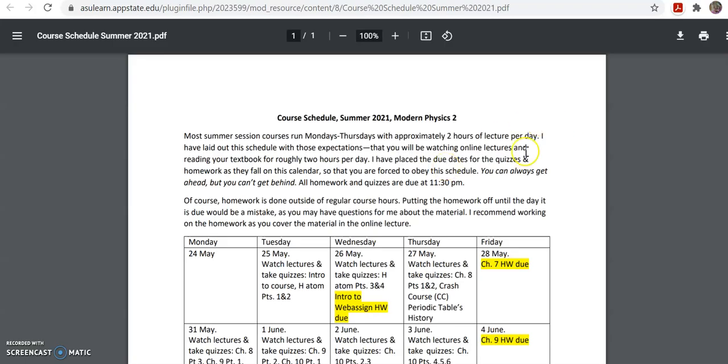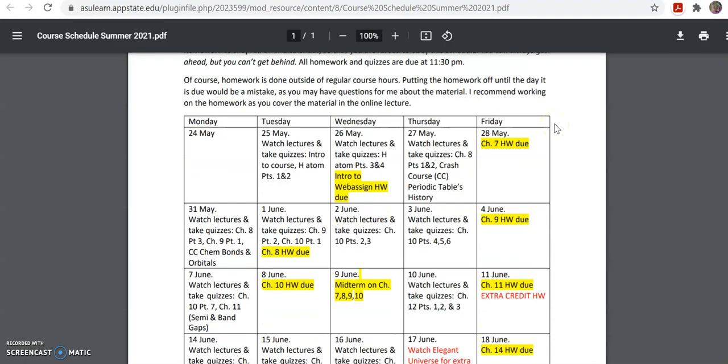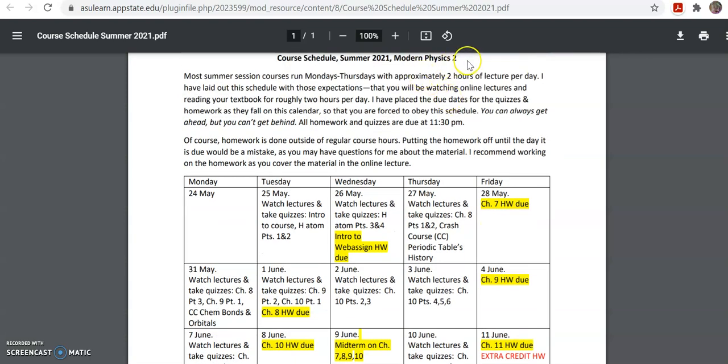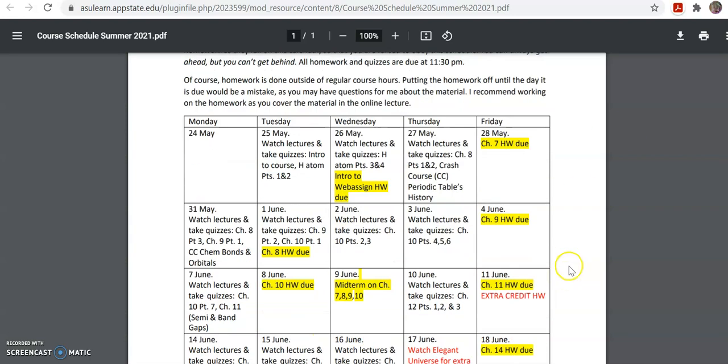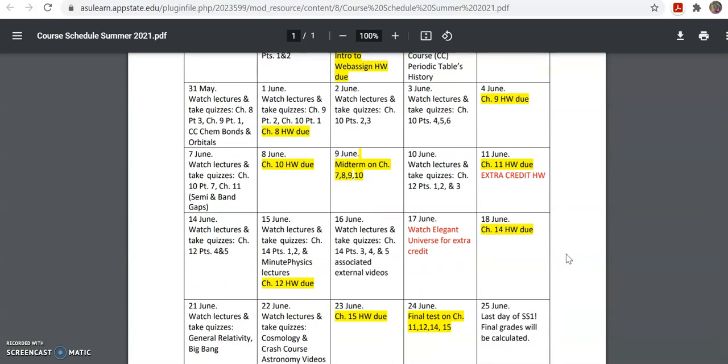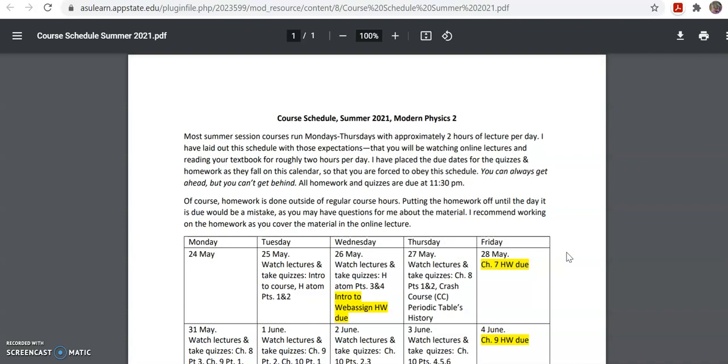I've also got posted here our course schedule for the summer. So it's already broken down like this, okay? What I'm assuming is that, in a normal summer session course that's not online, you'd have about 2 hours of lecture per day. Summer classes do move fast. And so I have laid out your lectures and the schedule according to that expectation. It's a lot of work in a short amount of time, and that's the nature of a summer session.